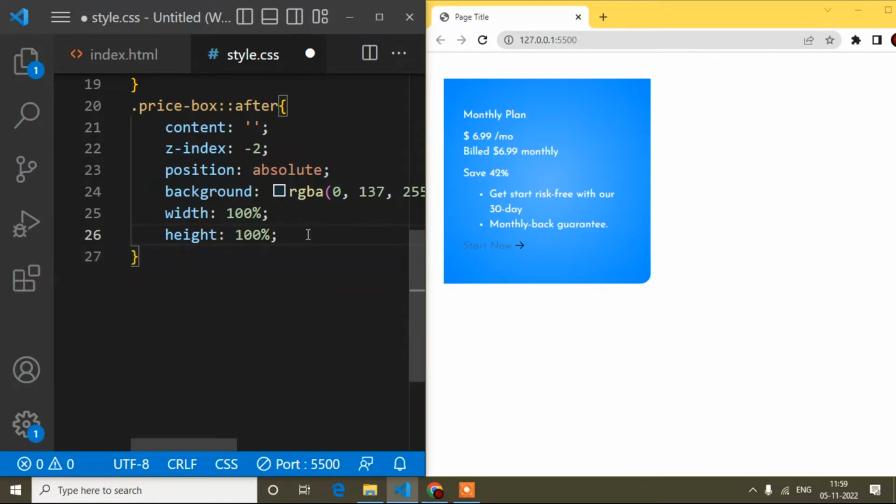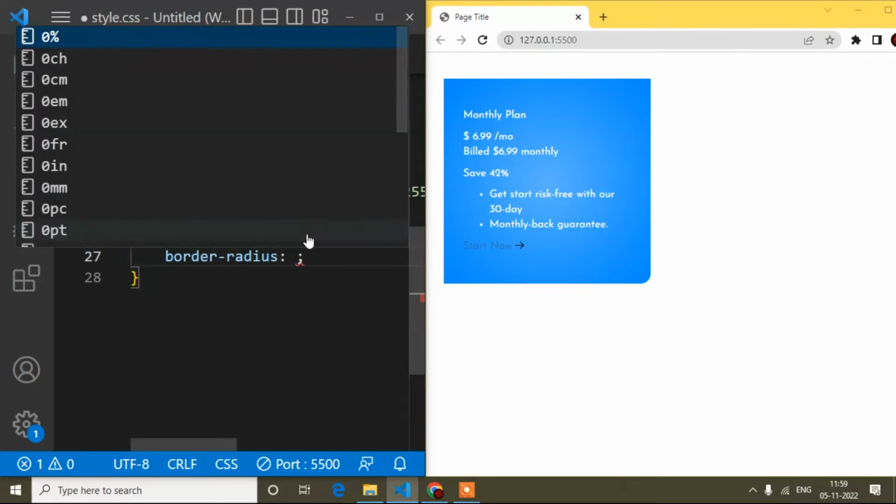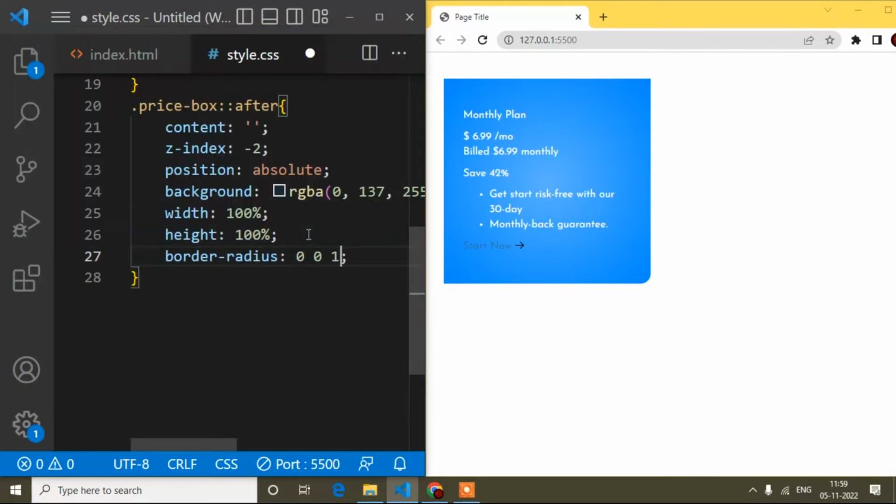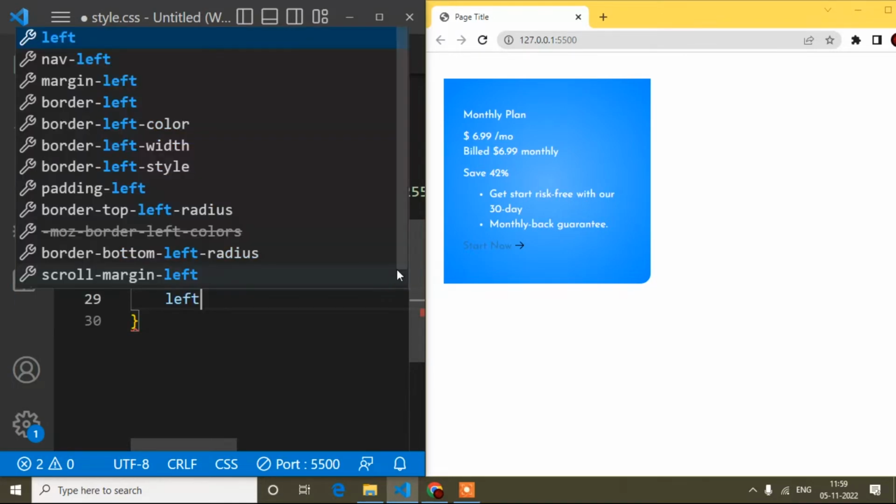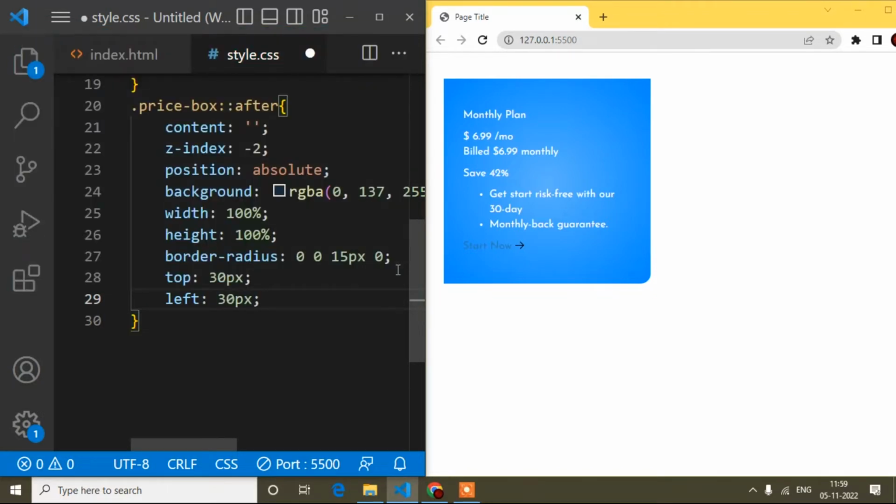Okay, and after that border radius is 0 0 15 pixel, meaning top right 0, bottom 15 and left also 0. And here I will write top is 30 pixel, and left is 30 pixel. Okay, save. So here you can see one shadow is coming. Okay, so this is the after, and this one is done.